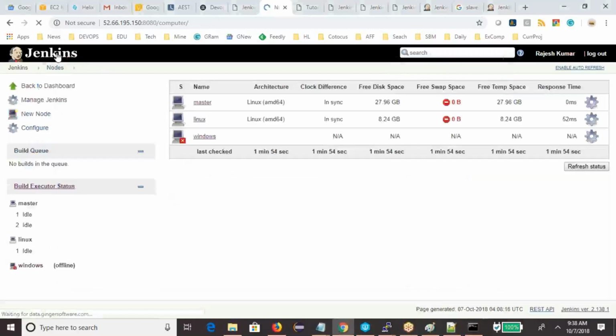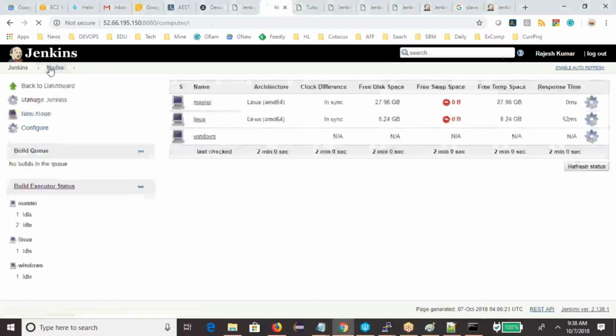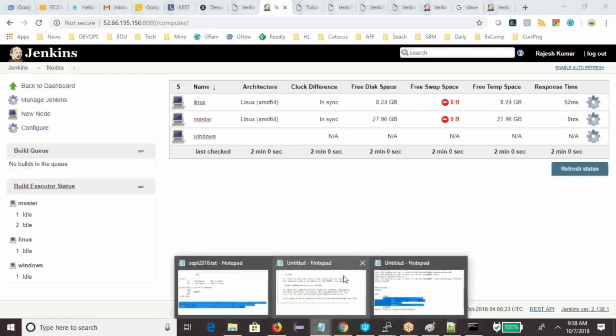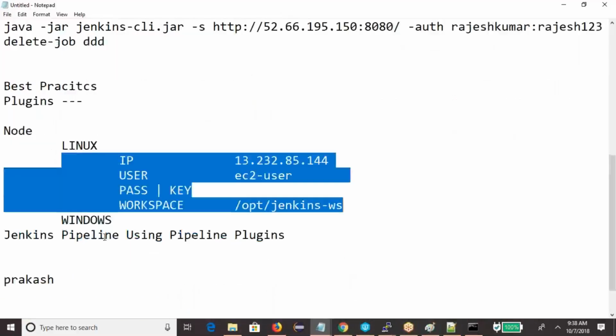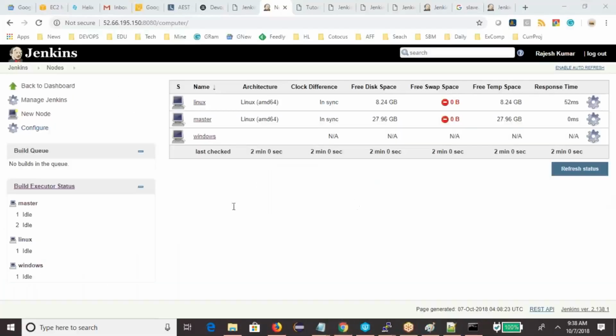So go to the nodes. Now after a few seconds, this error will go automatically. Okay, so we'll just have to see that. So now this is the way you can add a Linux node and a Windows node. Any questions so far?